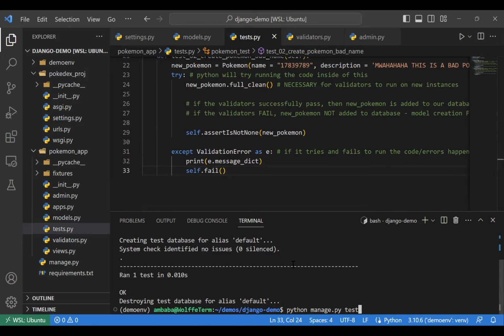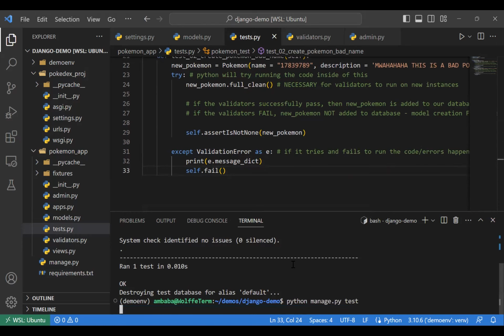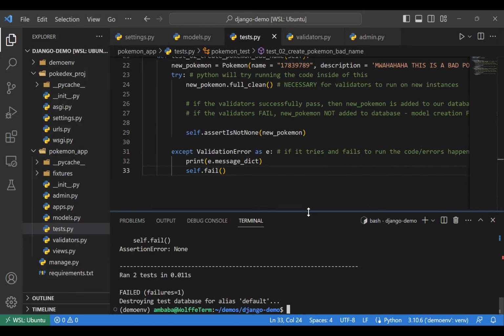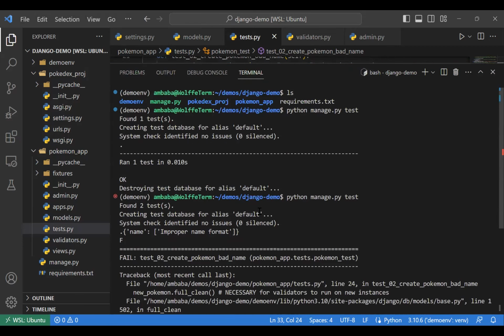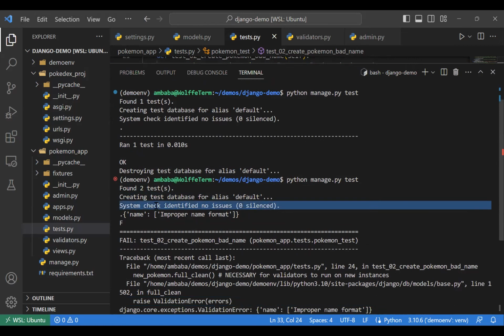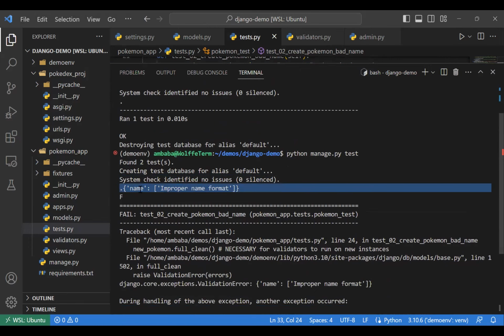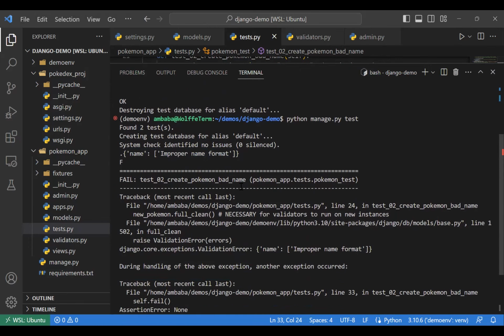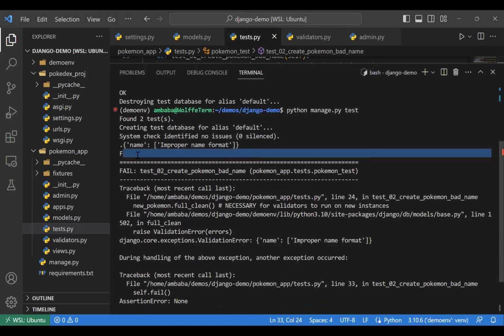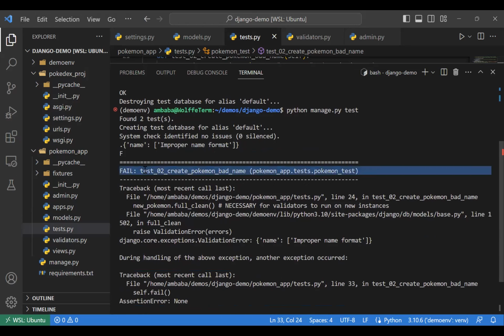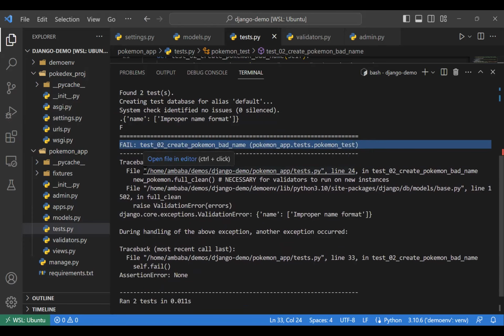So let's try running this and see what a bad test looks like. So we run this. Let me make the terminal bigger so you guys can see everything. Again, I'm running two tests now, one good test and one bad test. So I'm saying python manage.py test. It found two tests. It creates that test database, no system issues. And then it says that the name has an improper name format. And we get a big old F. Why does it give me an F? Well, that's where the next line comes in. It tells us, all right, we failed the second test, that creates a bad Pokemon name.